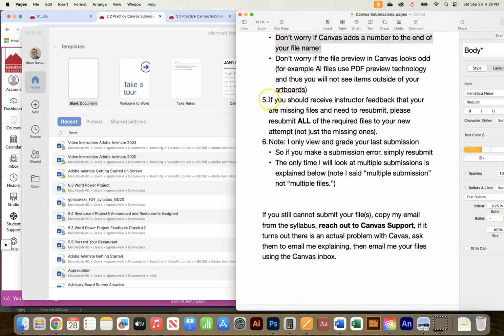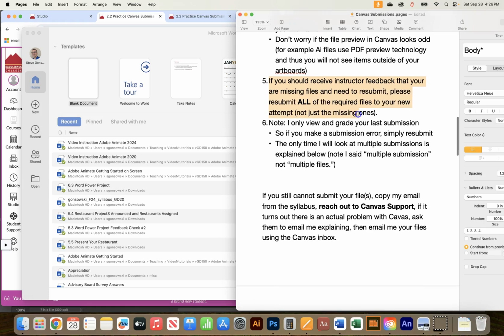Now, if your instructor should tell you that you did not submit the correct files, please do not only submit the missing files, but rather submit all of the files that are required. It's important for you to note that I only view and grade your very last submission. So all you ever have to do is, if you make a mistake, simply resubmit. And that is exactly what I'm going to look at and grade.